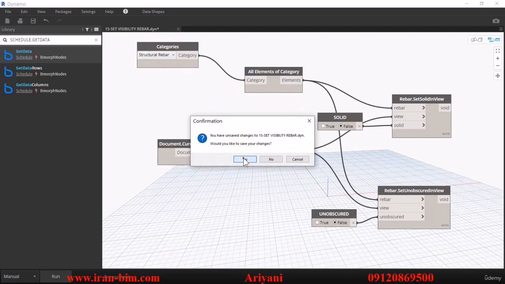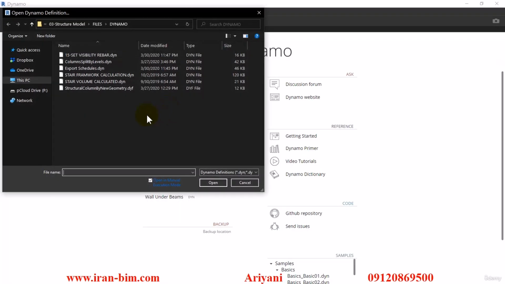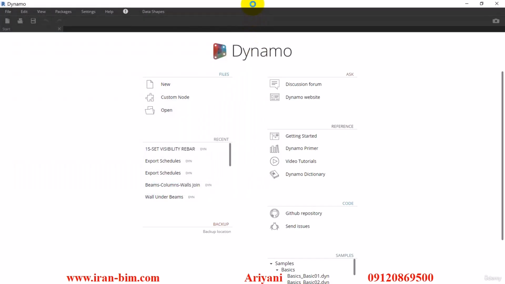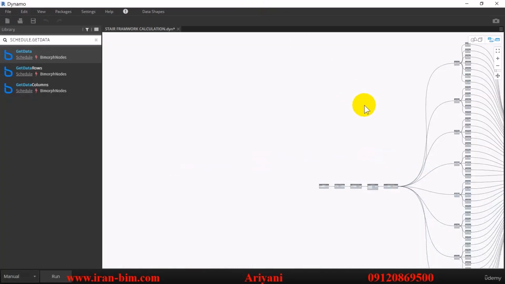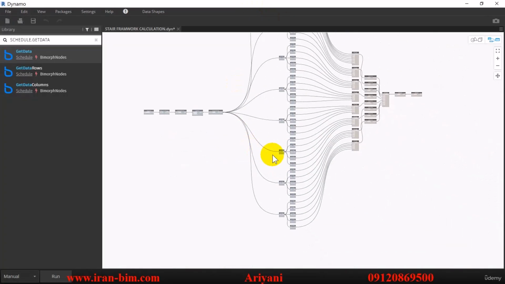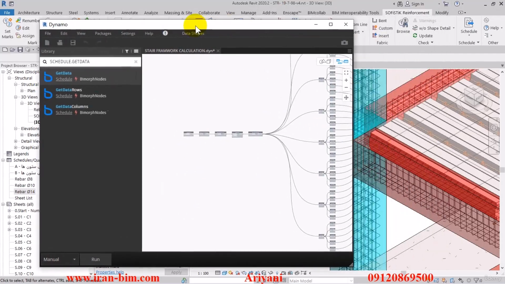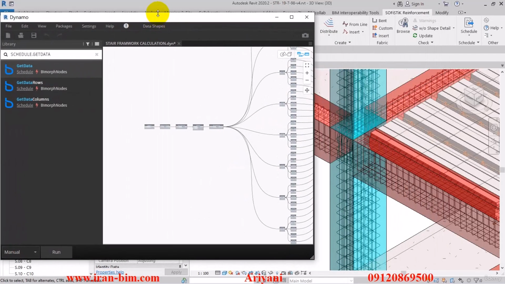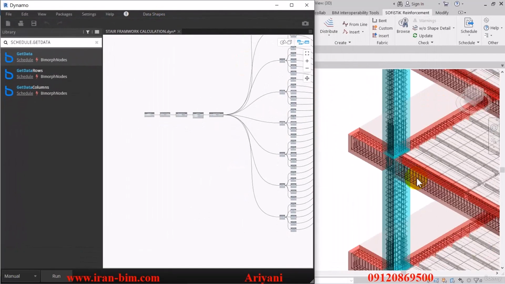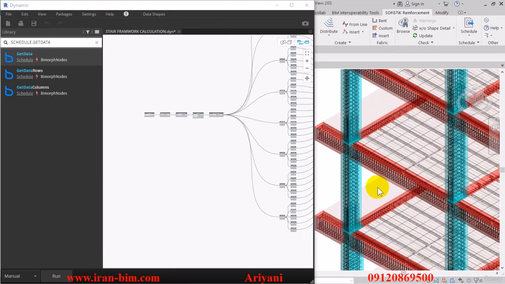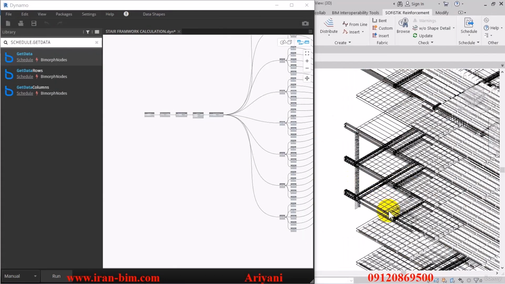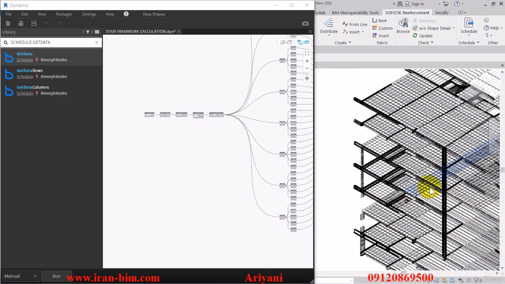So go to Dynamo and hit open from the menu, and let's see, we have an option here, the file that says stair framework calculation. The steps that we created here are from the model in place type. It's right here. And in order to get the framework of this, I wrote a script for it. Now I'll use it in order to demonstrate how it works.